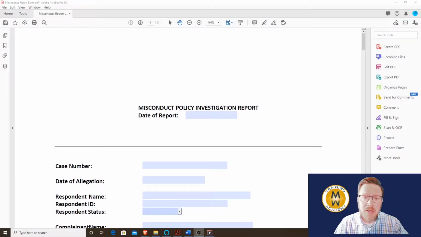Today I want to walk through the Misconduct Policy Investigation Report that is available for sale on my website, individually or as part of the case file toolbox. So this report, like all of them, can be customized. The wording can be customized to fit your policy exactly, and we can also add your branding. So get in touch with me if you would like customization.